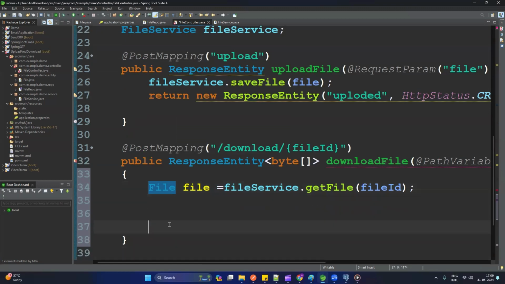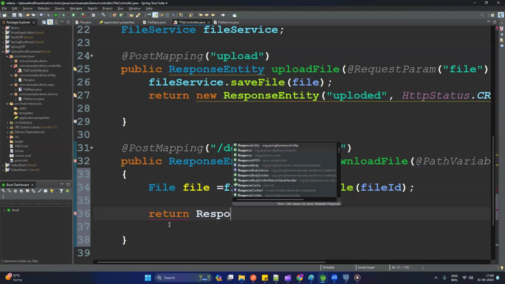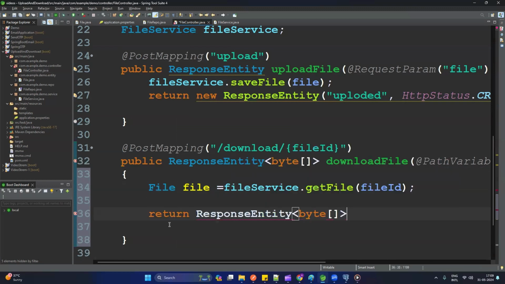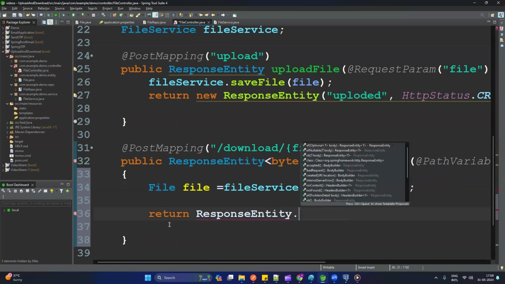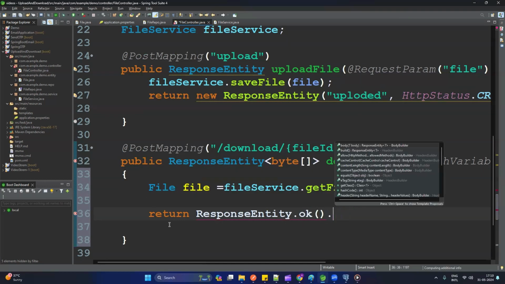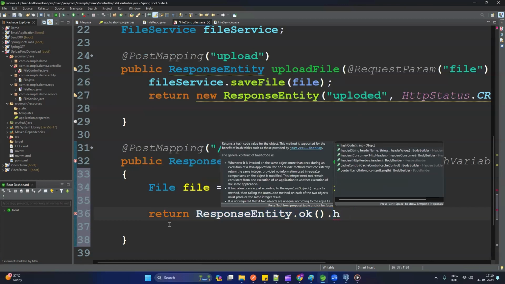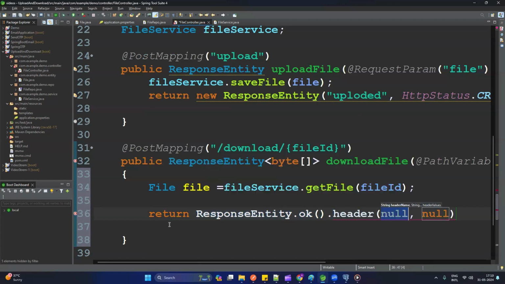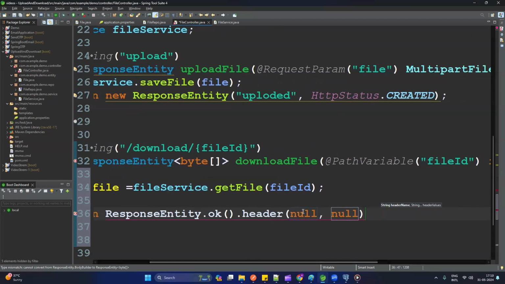Now the next thing is to return this file. How to return this actual file? So return ResponseEntity, okay, ResponseEntity dot ok, and here we need to provide body. Oh, sorry, header. So in the header, we are going to return an image.